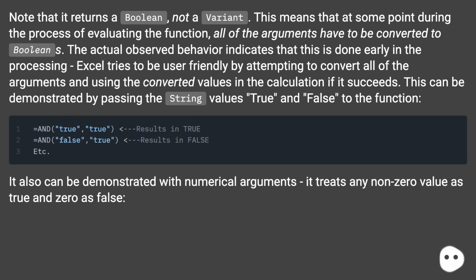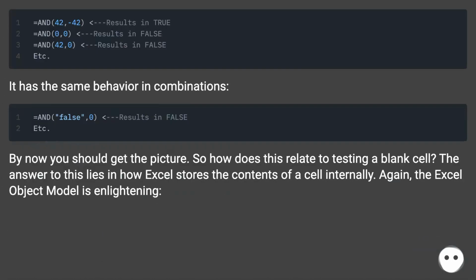Excel tries to be user-friendly by attempting to convert all of the arguments and using the converted values in the calculation if it succeeds. This can be demonstrated by passing the string values true and false to the function. It also can be demonstrated with numerical arguments. It treats any non-zero value as true and zero as false. It has the same behavior in combinations.